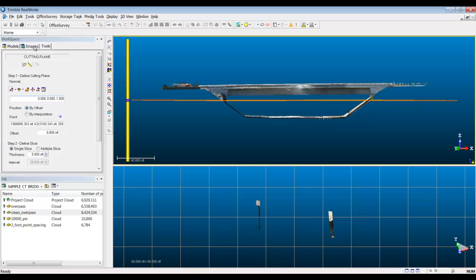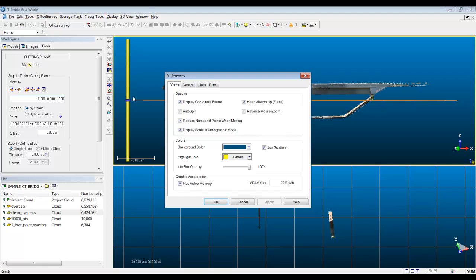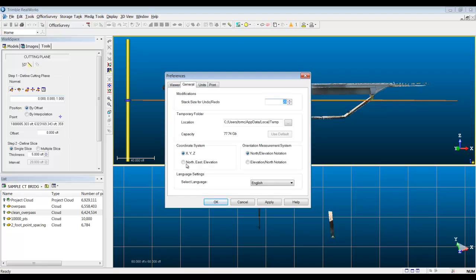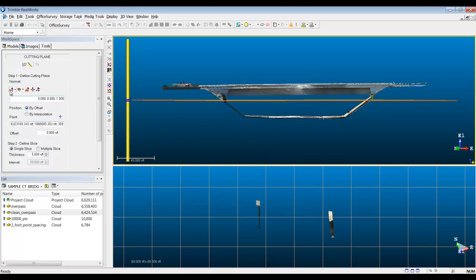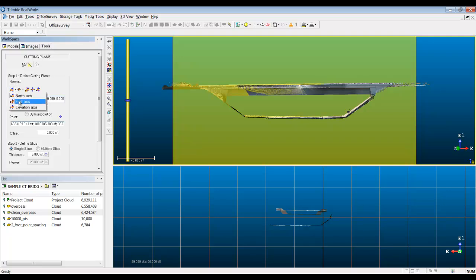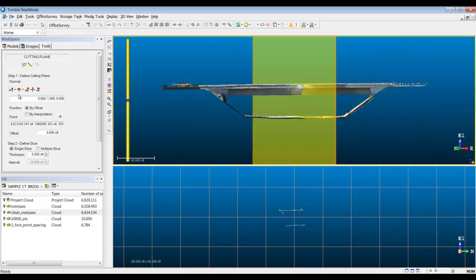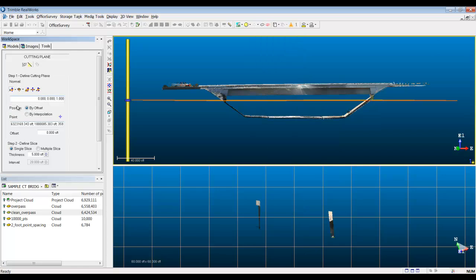And if I wanted to change it to something more familiar, such as northing, eastings, and elevations, I can go to Edit, Preferences, and change my coordinate system to northing, easting, and elevation. You'll now see that my options change from X, Y, Z to the north axis, east axis, and elevation axis.